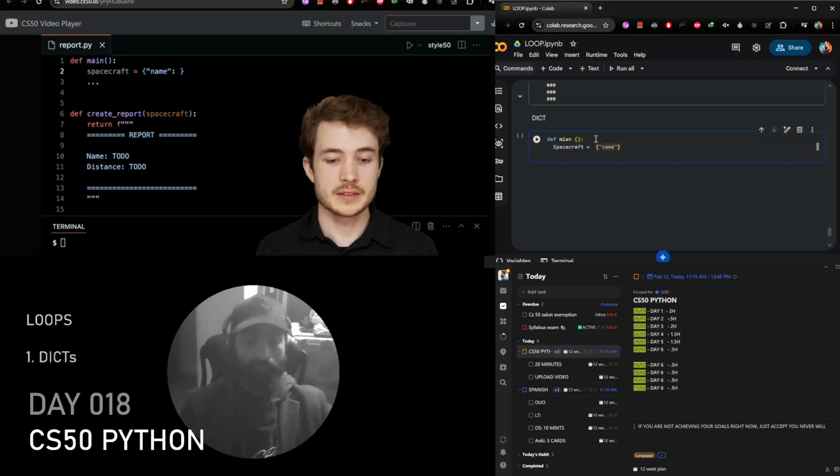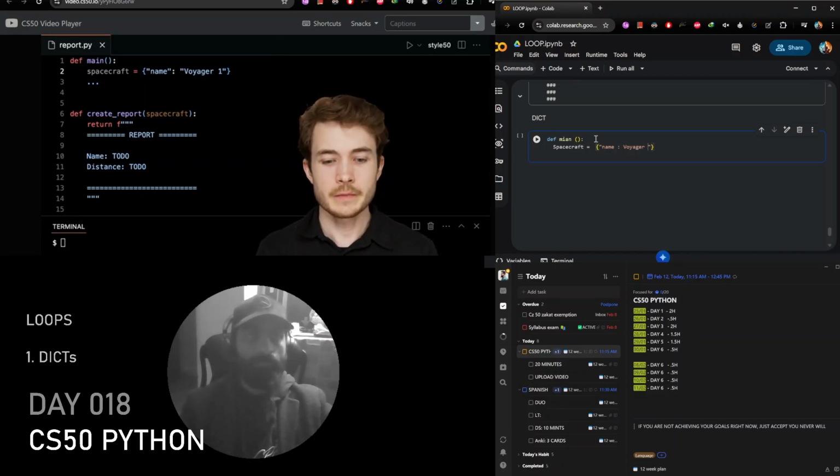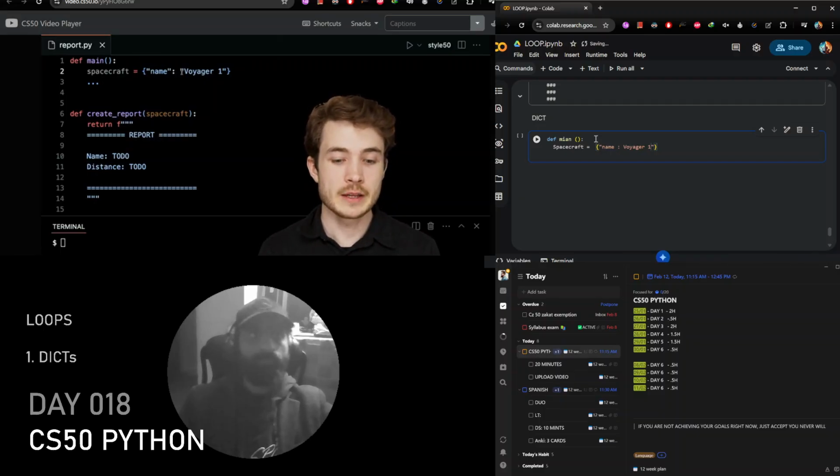So in this case, maybe let's talk about Voyager 1, which is the furthest man-made spacecraft, really any kind of object away from Earth, Voyager 1 here. So here, our spacecraft is a dictionary, and we have one key, name, that is assigned the value Voyager 1. But of course, there are more properties of Voyager 1 we can actually put inside of this dictionary. One of them is distance.